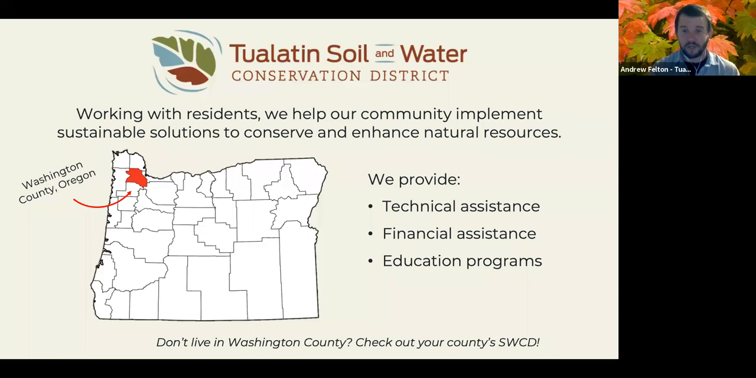Now, if you don't live in Washington County, I want to encourage you to find your own soil and water conservation district, or conservation district as they're also known throughout the country. Just about every county in the US has a conservation district that's associated with it, and many of them provide similar resources to what we do here. So even if you're not in our area, I really want to highly encourage you to see what other resources might be out there for you to utilize.